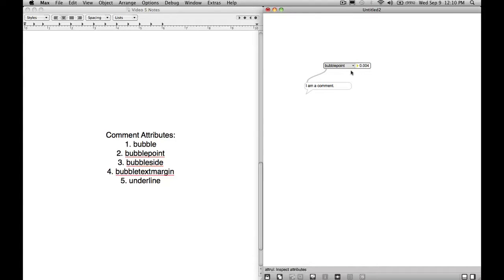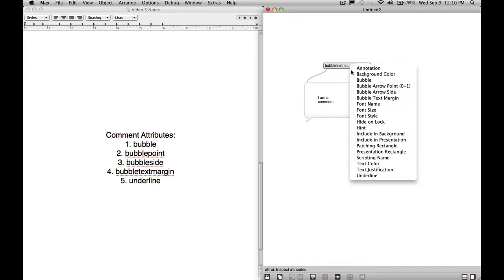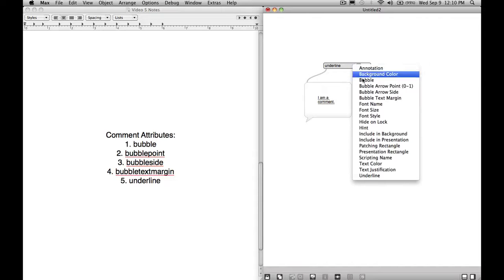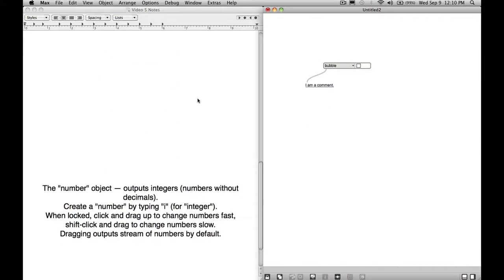Then we also have the bubble text margin, where if you click and drag that, you see that the margin around the comment actually increases. A final thing is underline, and if you click that, then it just underlines the text that you have in there. So that's the comment object.